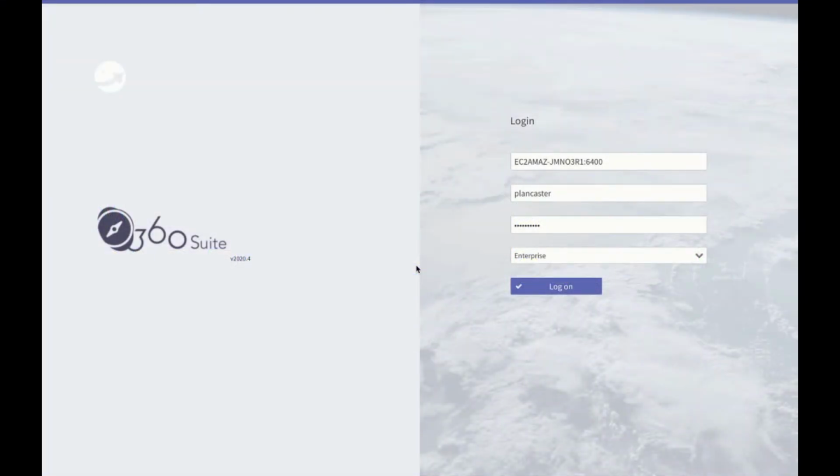In this video, I'm going to show you how you can schedule documents with CAST using 360 Suite in the web platform. First, we're going to log into 360 Suite.